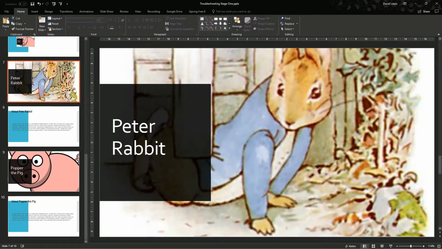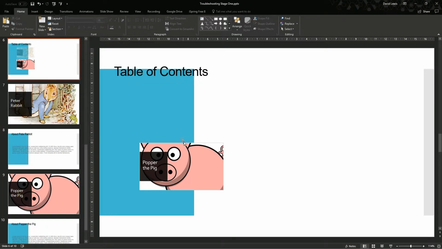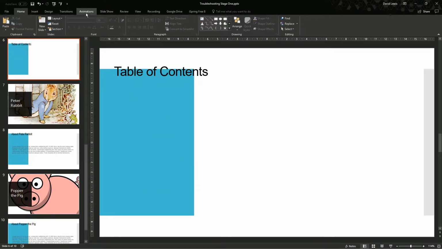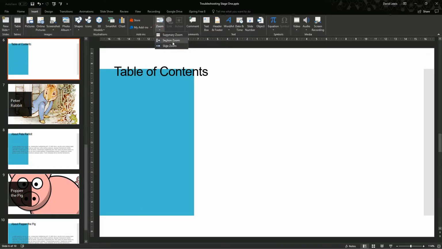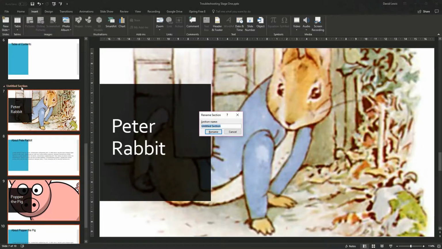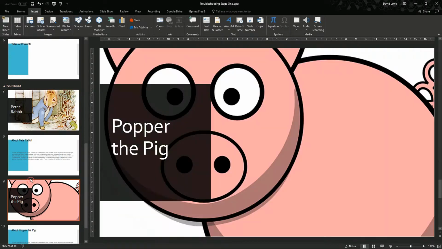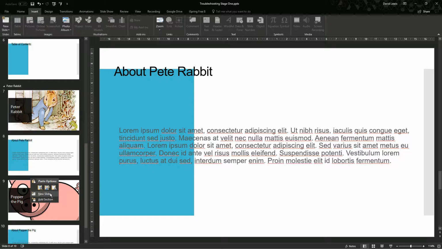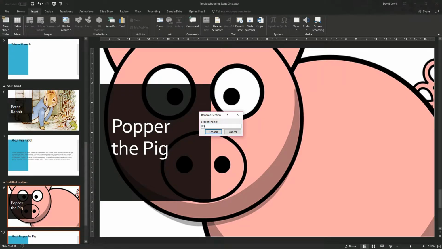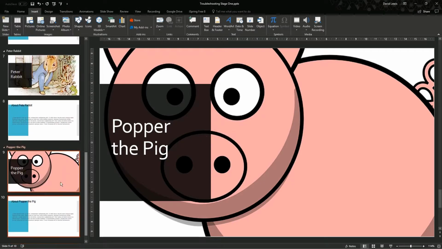So what we want to do, go back to our table of contents, I'm going to delete these slide zooms, and I'm going to insert a section zoom, okay? So for this, you need to create new sections. So if I add a section in here, and rename that to Peter Rabbit, and then put a new section right before the Popper the Pig slide, and name that Popper the Pig. So now I've got my two sections.